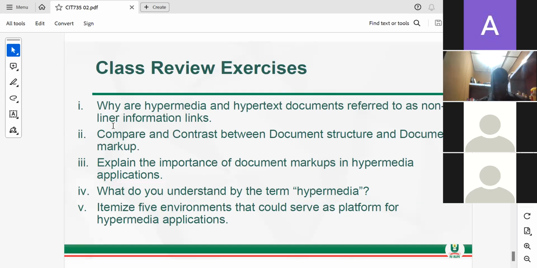Yeah, you are correct. Ajayi Olugbenga, you are raising your head, John. What do you understand by the term hypermedia? In my own understanding, it is not in sequence. It is not in sequence.